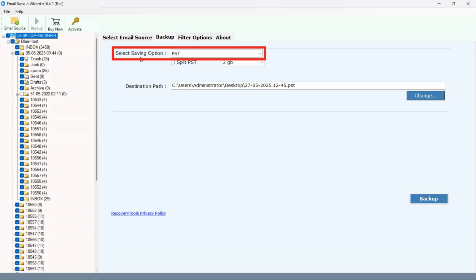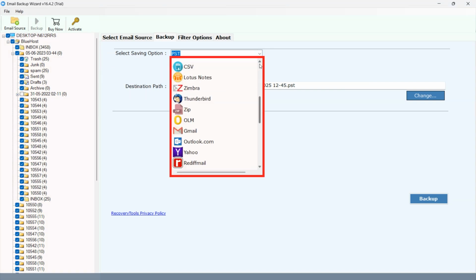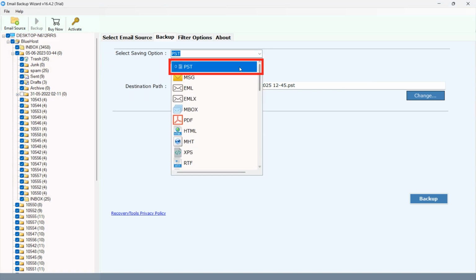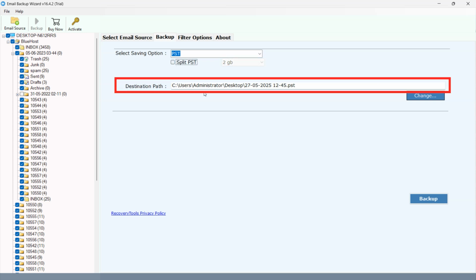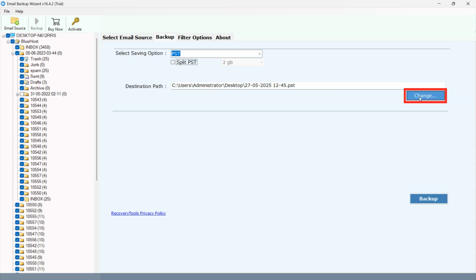Select Saving option allows the user to choose a saving method. They can choose from a variety of saving choices. Let's select the PSD option for this tutorial. Users can also split PSD files into segments. They can choose the size from the box next to it. Destination path shows the location for the saved backup folder. Click on the Change button to select the location.